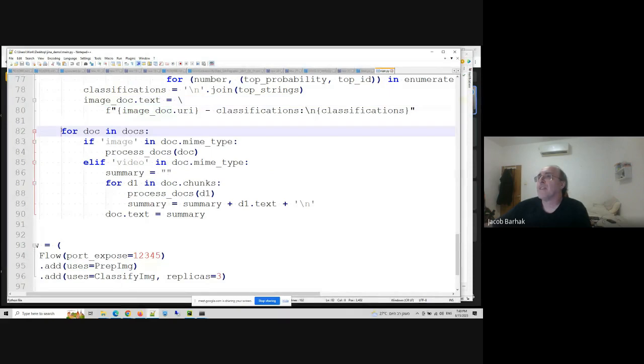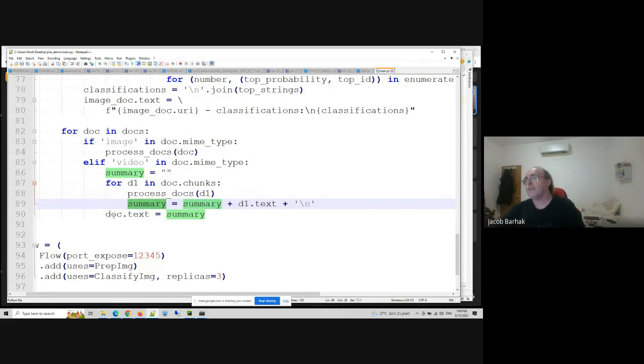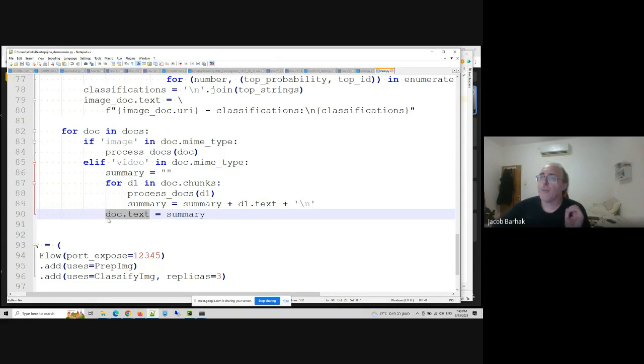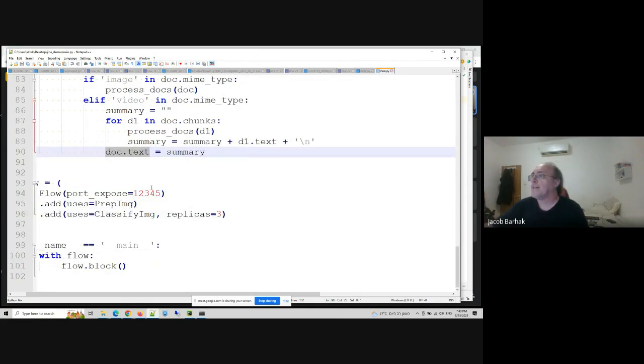Now, I do something very similar for the documents. I separate images from videos. For images, I just process the document. For videos, for each sub-document in chunks, remember, this is where I store the images for the video, I just call process document, extract the summary of all the frames in the video, and put them all together in doc.txt. So now the document of the video includes all of the information about the video. And that's it. That's the entire program.